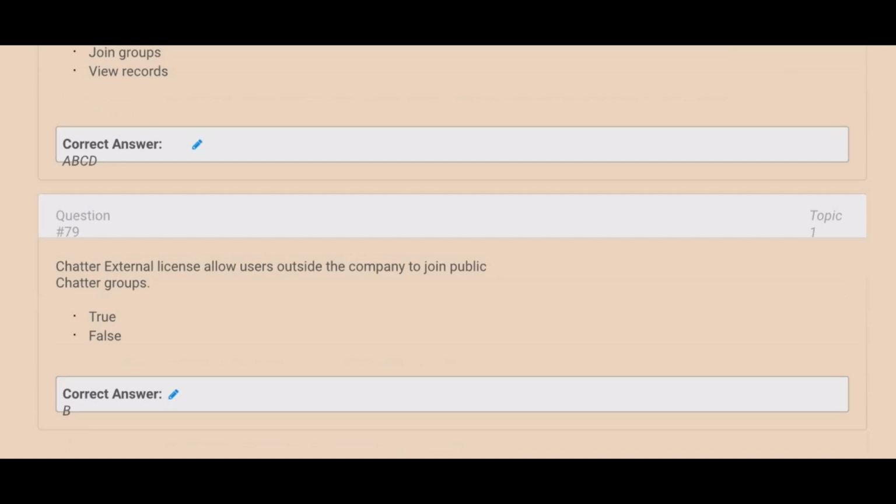Question is Chatter external license allow users outside the company to join public Chatter groups. Options are true or false. Correct answer is option B, false.